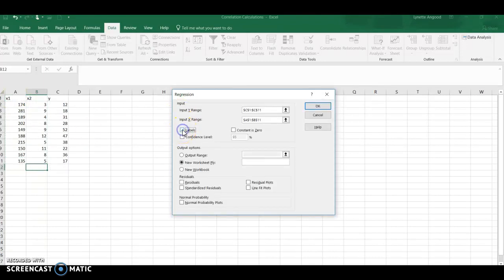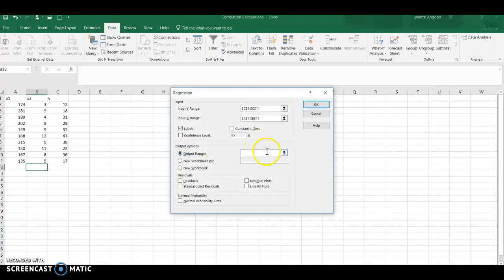Of course, I have to click the labels to let it know that the first cells within that range are the labels. And then I'll click in this box and output that value here in like E1. And click OK.